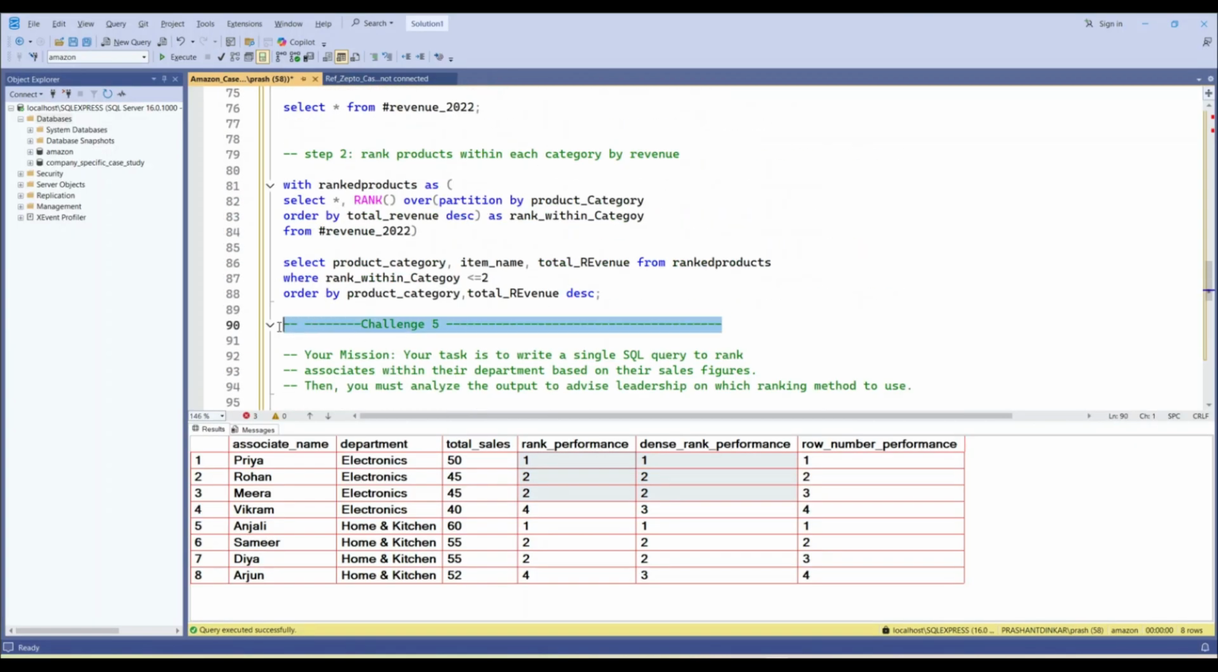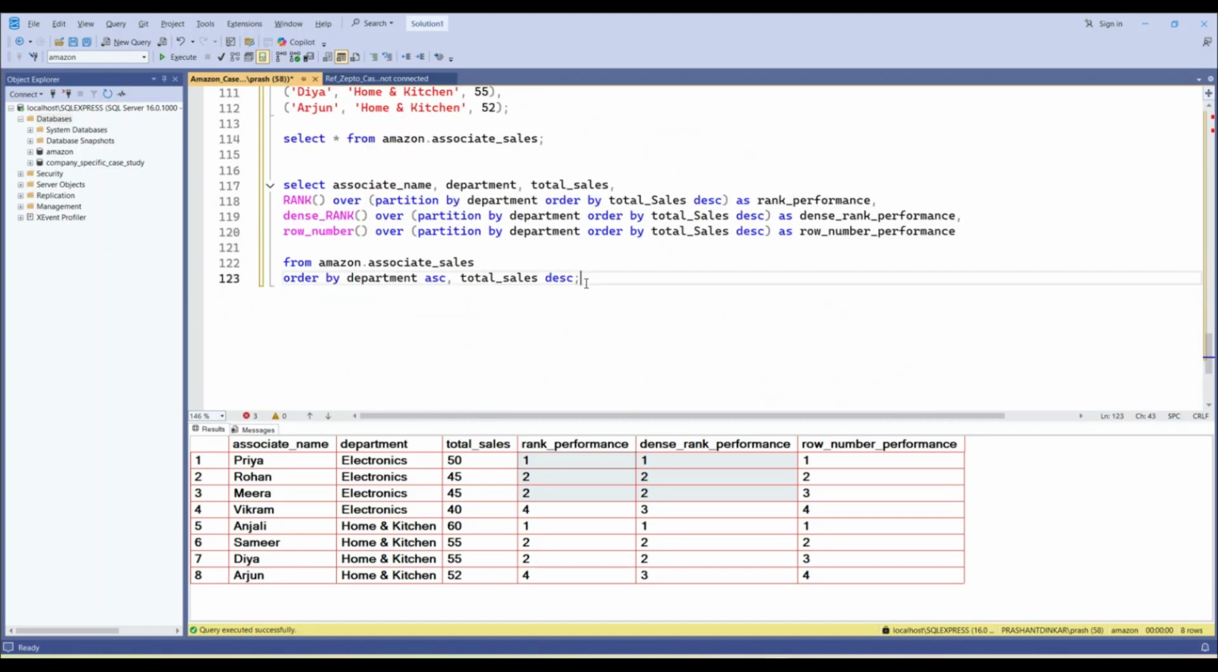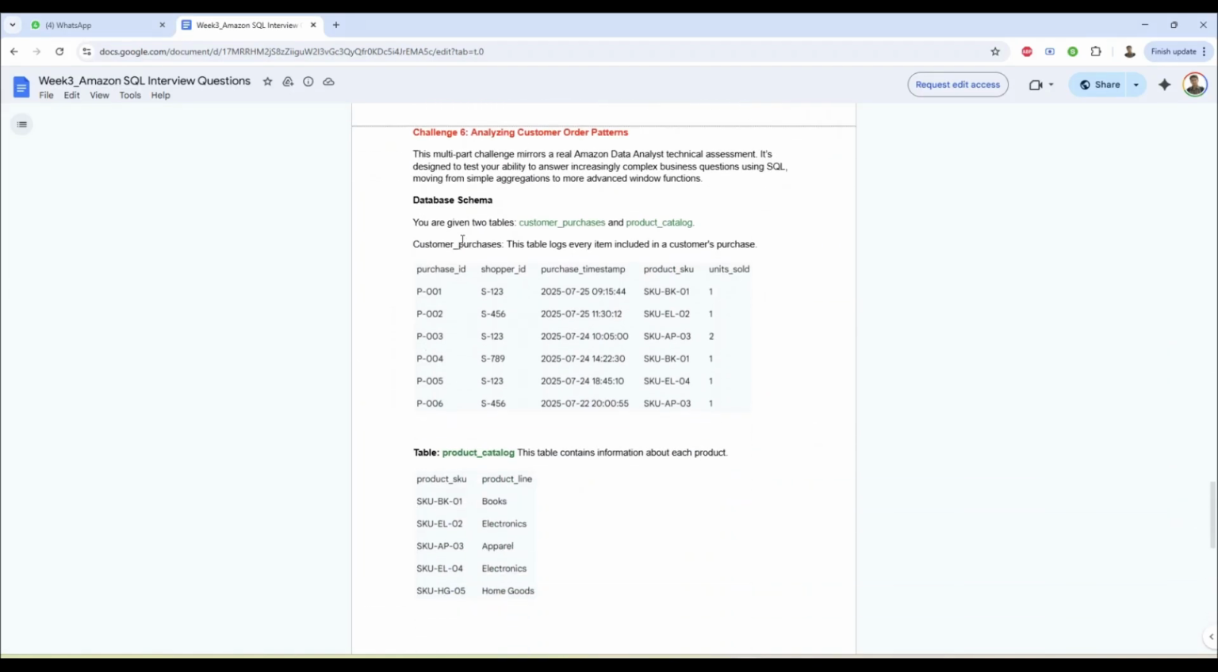We will now be moving to the last challenge, which is challenge 6. So let's change it to 6 and go back to the question where I have posted challenge 6 and see what is there. This is the multi-challenge, right? It mirrors a real Amazon dataset technical assessment. It's designed to test your ability to answer increasingly complex questions, right?